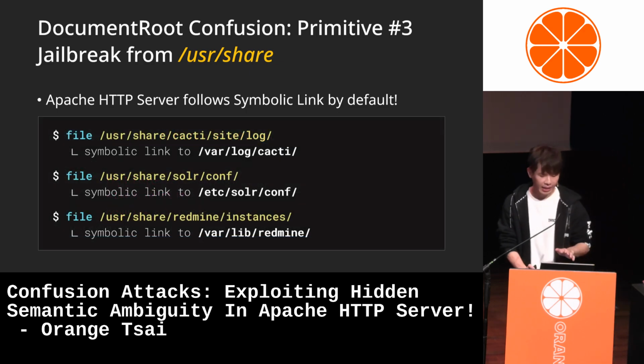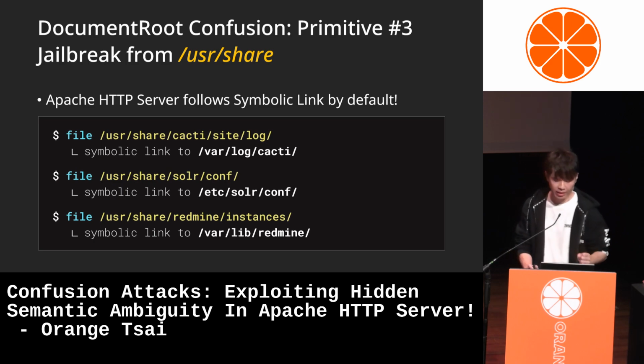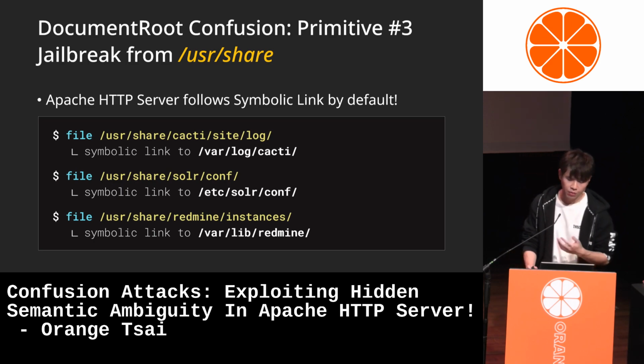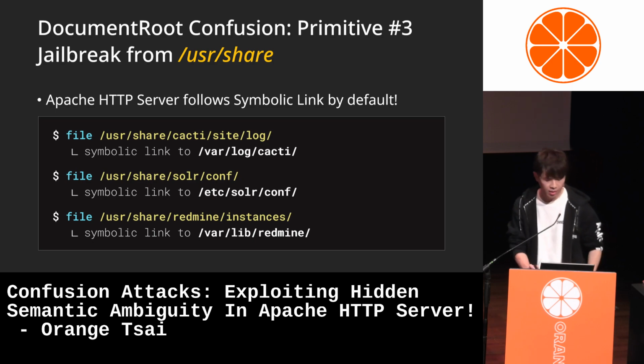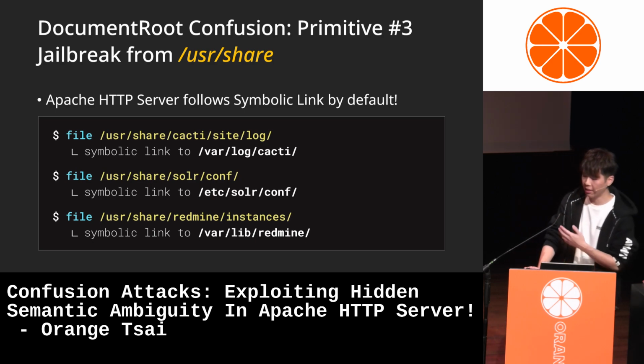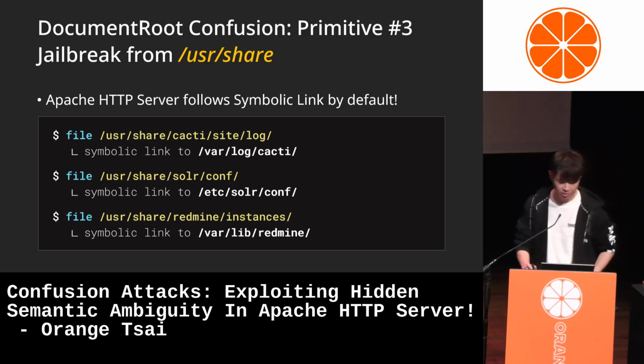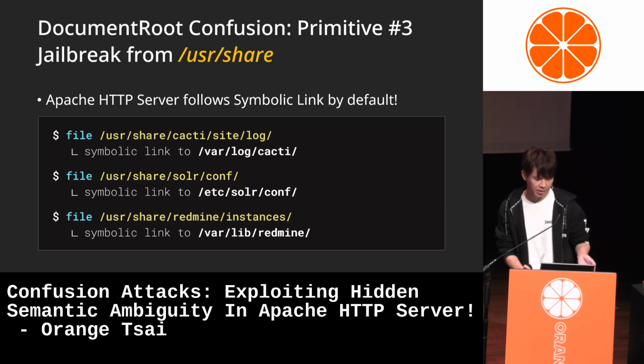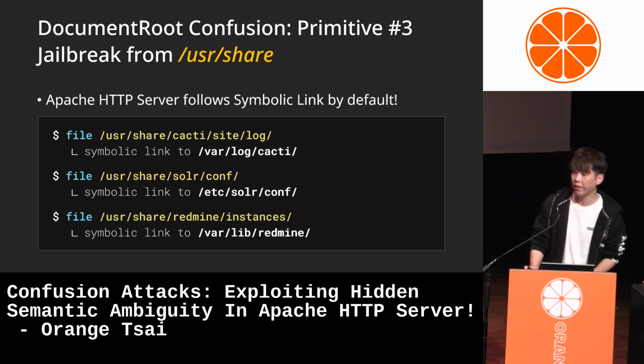So any package that has a symbolic link in its installation folder can become a stepping stone to access more gadgets for further exploitations. Here are some useful symbolic links we have discovered so far. You can read the Cacti logs on the /var/log, read the server configuration on the /etc, and even access the Redmine files.